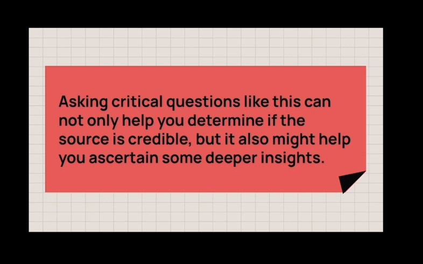Asking critical questions like this can not only help you determine if a source is credible, but it also might help you ascertain some deeper insights.